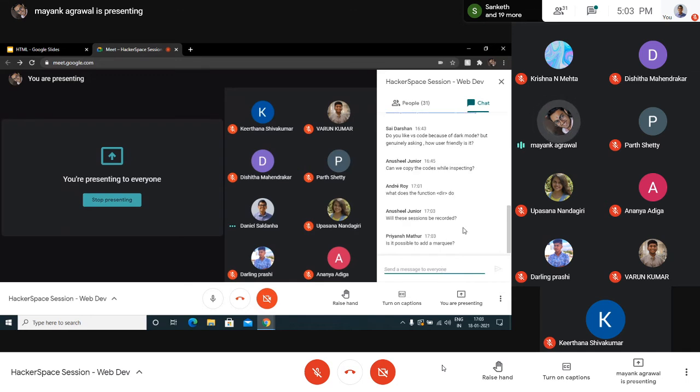Yeah, the session is being recorded. Is it possible to add marquee? Yeah, it's possible to add marquee, and there's a different tag for marquee as well in HTML. Basically, HTML has a tag for everything you want. Marquee has a different tag in HTML. You can do it.